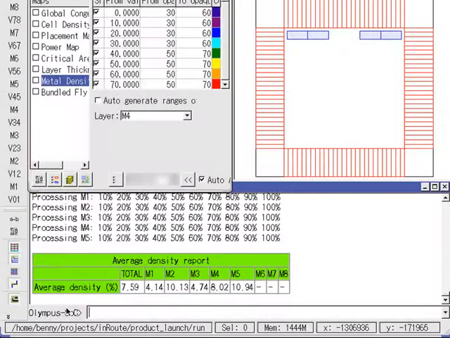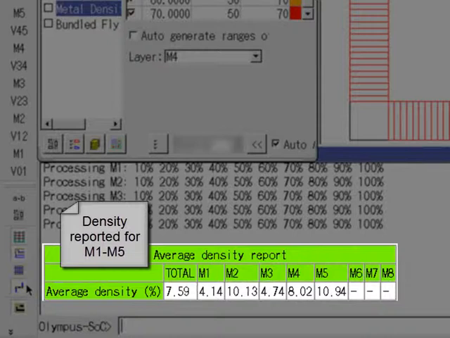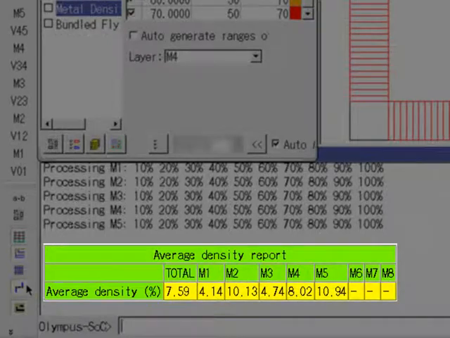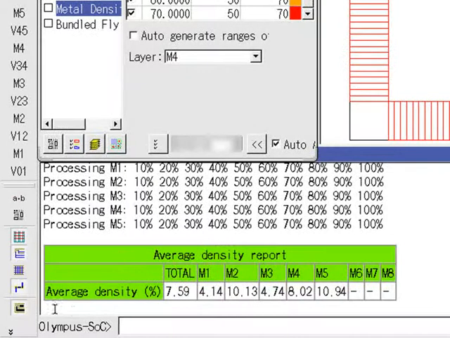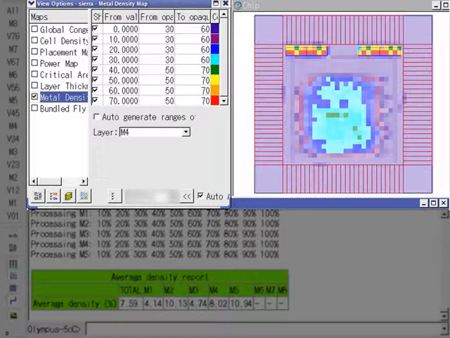Let's also see what the metal density of this design is before the metal fill. You can see that the average density is very low. Now we'll look at the metal density on metal 4. The entire periphery of the chip has a density below 10%, which is far below the requirement.